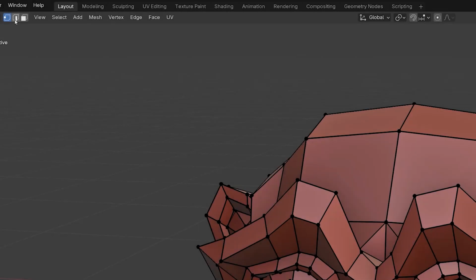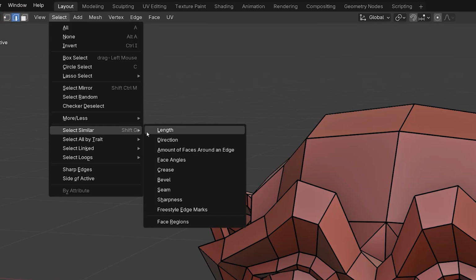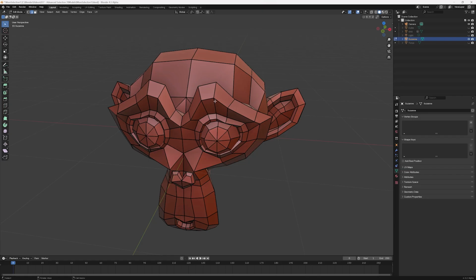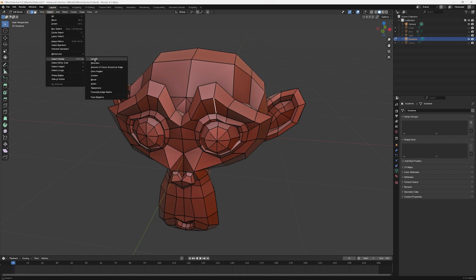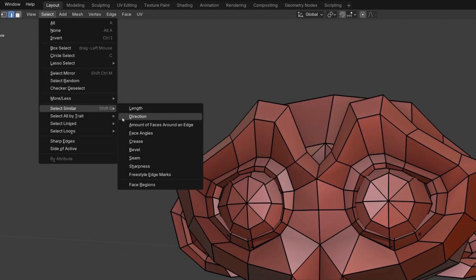Moving on to edge selection, the Select Similar submenu begins with Length. To use this, select an edge, and Blender will select any other edges of the same length. Direction selects all edges that are pointing in the same direction as the selected edge.